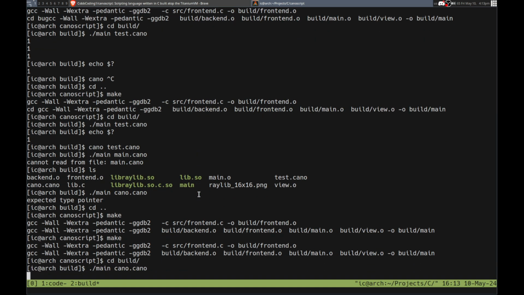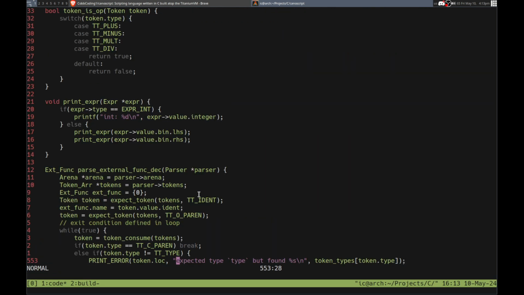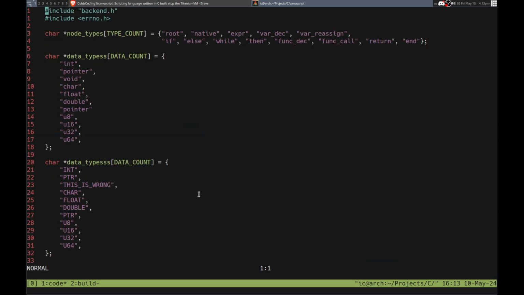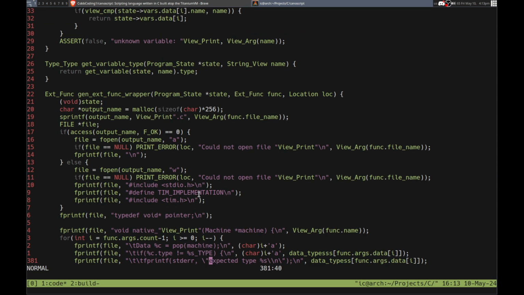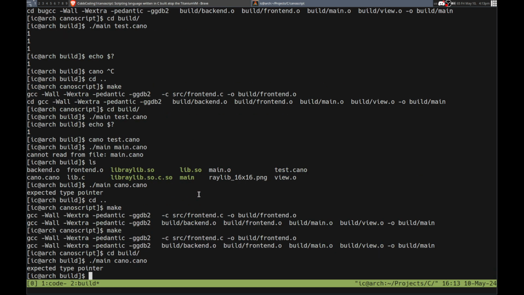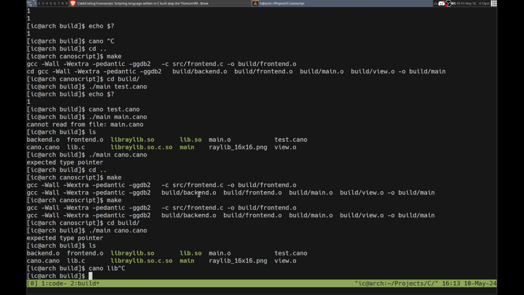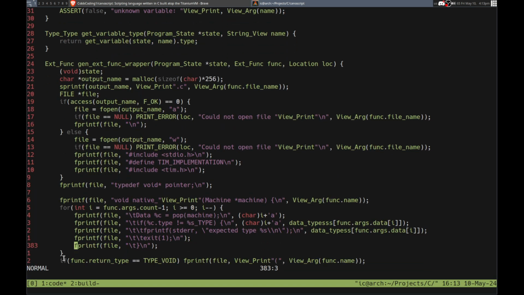So this says expected type pointer. So is that expected? Yeah, we don't have that in here. So is that in the backend? Is that from this? Okay, that's from the generated one. So it is not a type pointer. So where is that at? Okay, this image here. Expected type pointer.